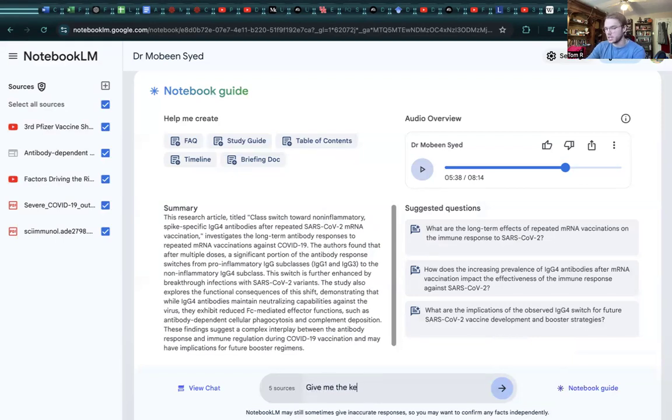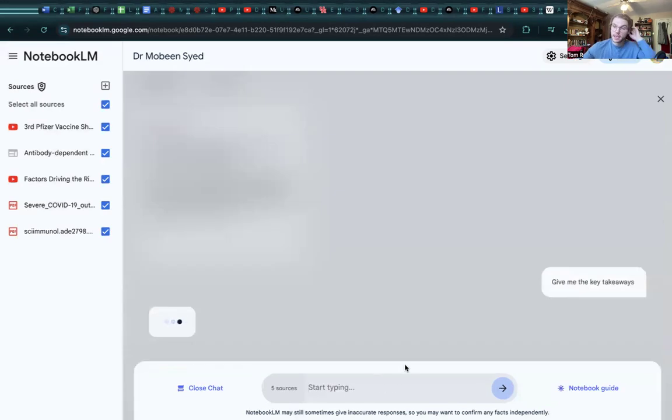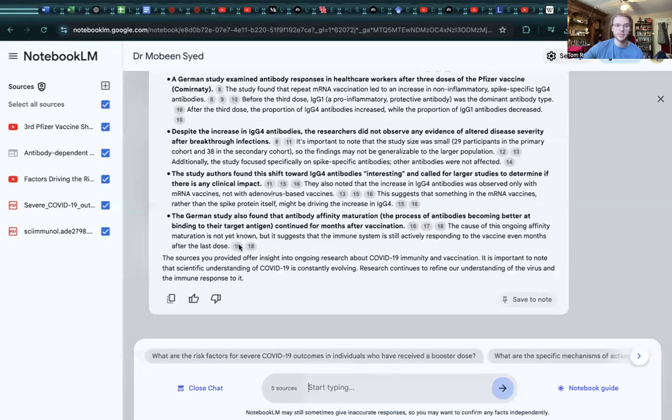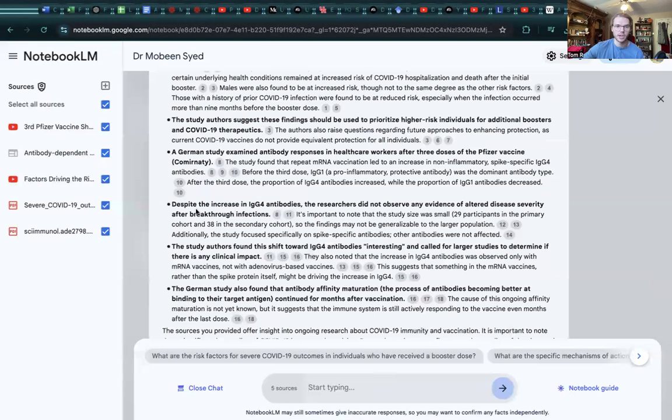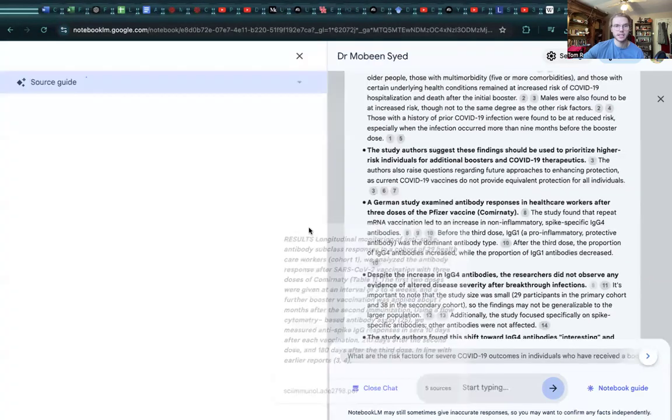I'll say, give me the key takeaways. And this is the part that I think as an attorney, you're going to have to use the most, if it will show us the footnotes, right? So we want to make sure this information is legitimate, and here they are. So despite the increase in IgG4 antibodies, the researchers did not observe any evidence of altered disease severity after breakthrough infections. So let's go ahead and look at this.